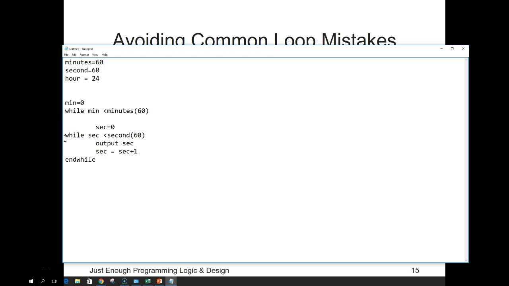so while that is true, here's where it gets really tricky. Notice how I'm indenting all these. All of this is going to run. So this entire loop is going to run 60 times, and I'm going to say minute equals minute plus 1. And then I'm going to end while.